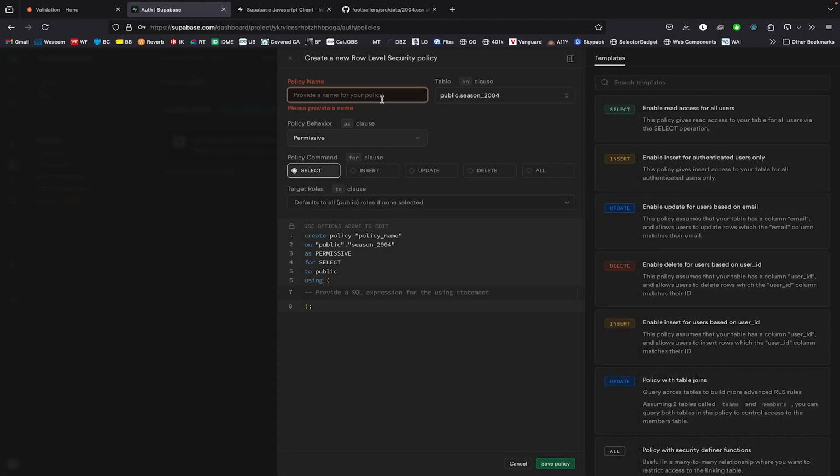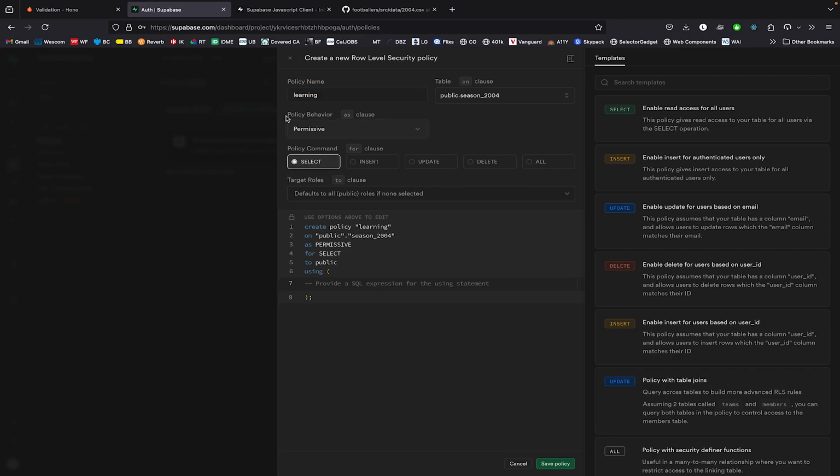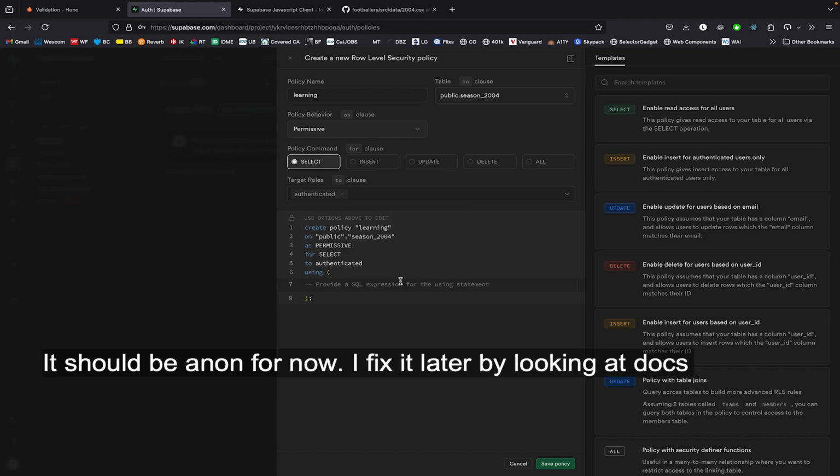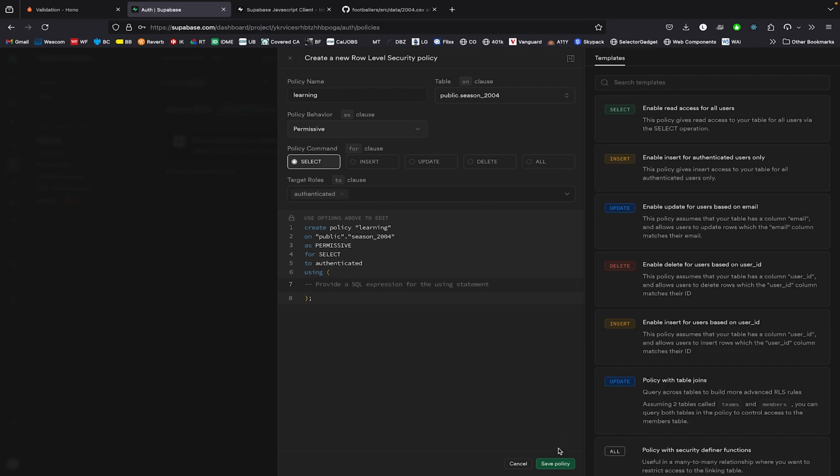So for the policy name, I'll just go ahead and call it learning. For policy behavior, I'll leave it as is, right? And for the policy command, we only want to be able to read from this table. And then for the target roles, I think authenticated should work. And then this, I don't think we need to touch. And all we need to do now is just save the policy.